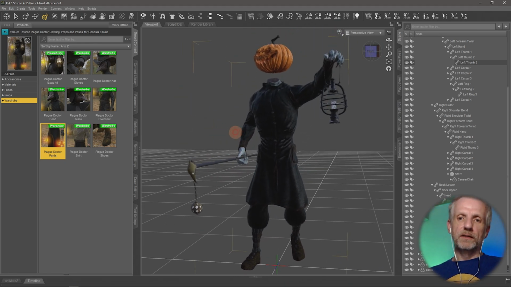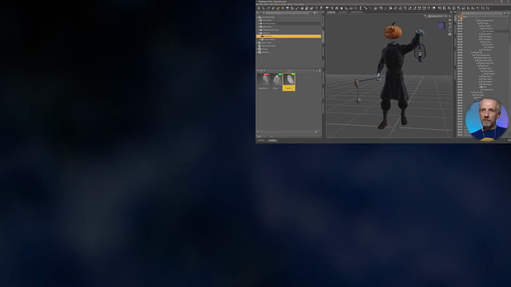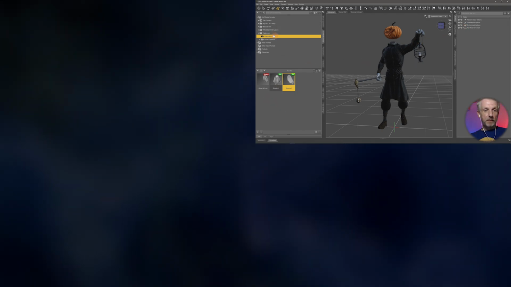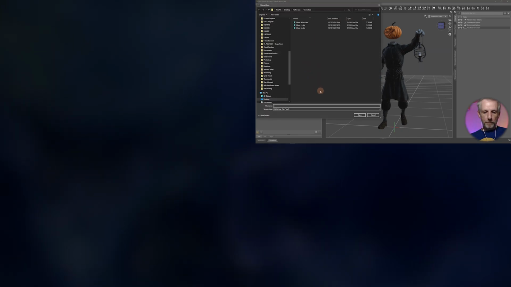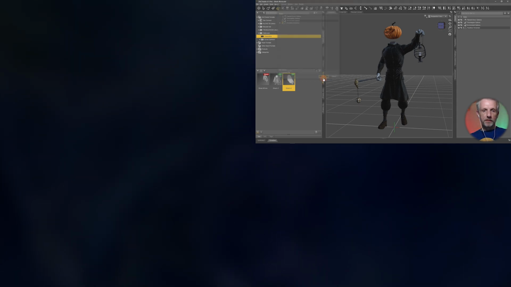Let's see what this looks like once I've saved it. Let me go save this guy, once again as a sub scene in my characters folder. I'll call him Hero V1. Just him and his clothing.